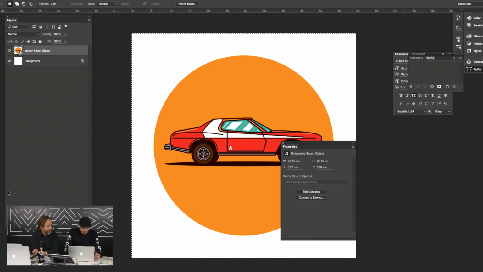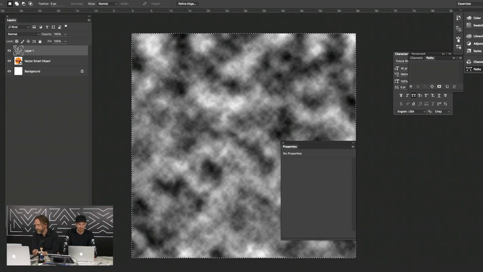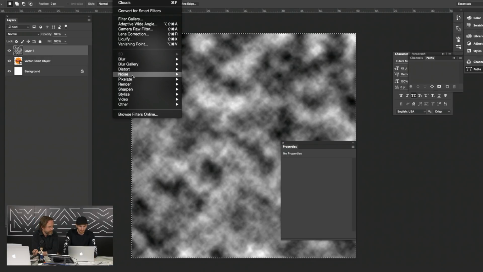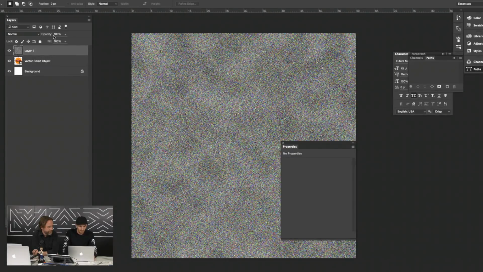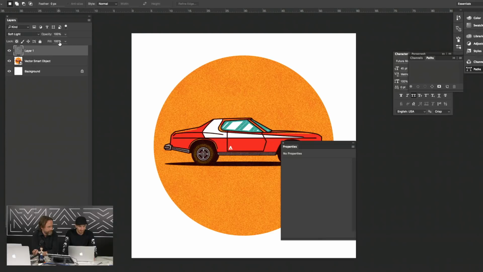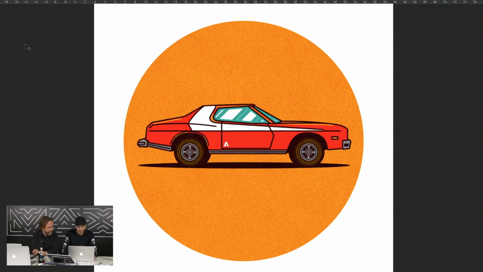And then what I always do is I create a new layer, and then I make some clouds, then I apply a lot of noise, and that's about it. And then just pick soft light or something like that. And now it looks grainy. Now it looks like it's on a piece of paper or something. Yeah. Now it looks awesome. Real. Yeah.